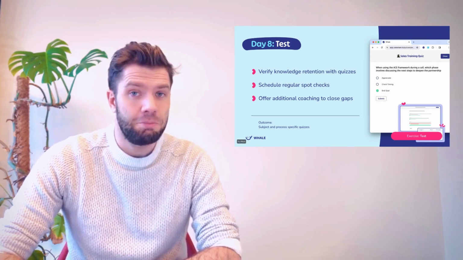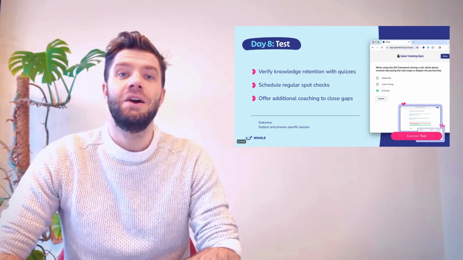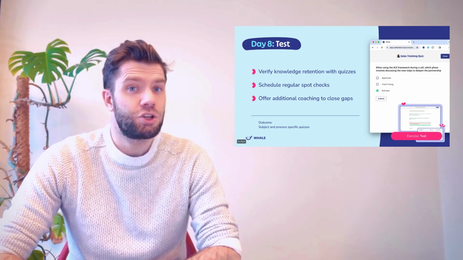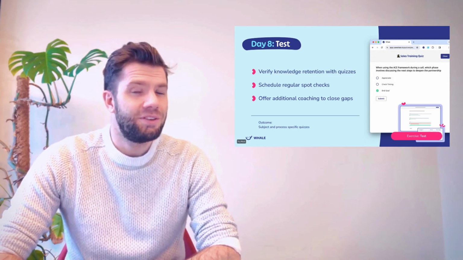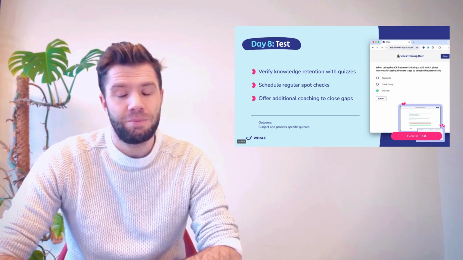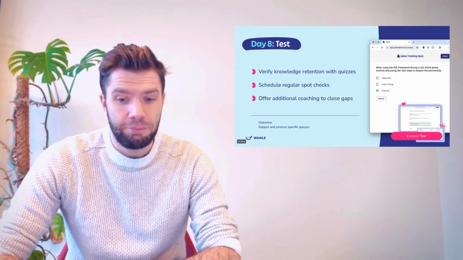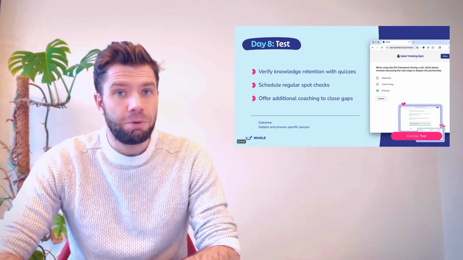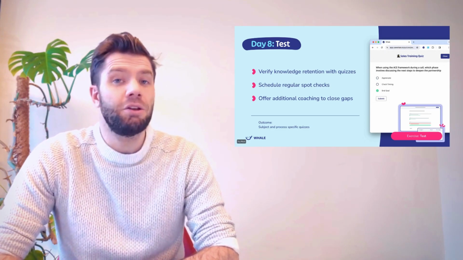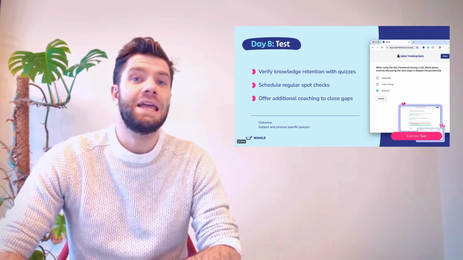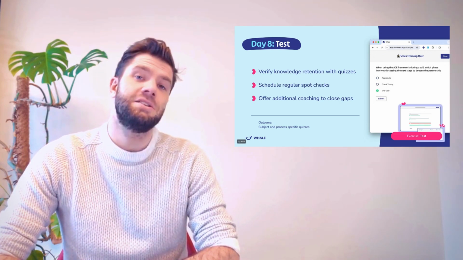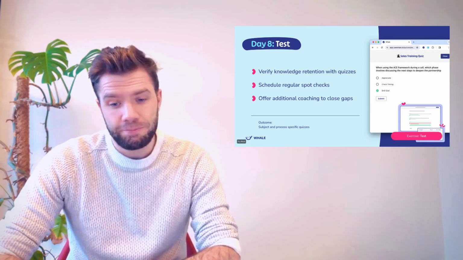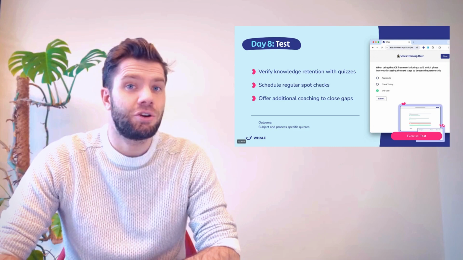Just like tracking completion rates for accountability, testing and perhaps quizzing people is going to help make sure that they've actually retained and understood the information that you've shared with them. So use quizzes to test people on their knowledge. Do regular spot checks. Actually look at how they are performing this process and see if it aligns with how you want things done. And finally, offer additional coaching.